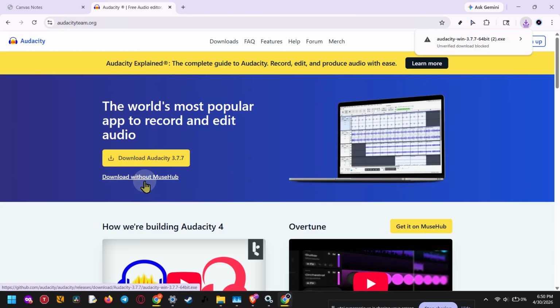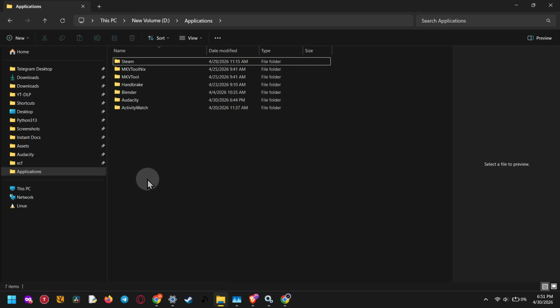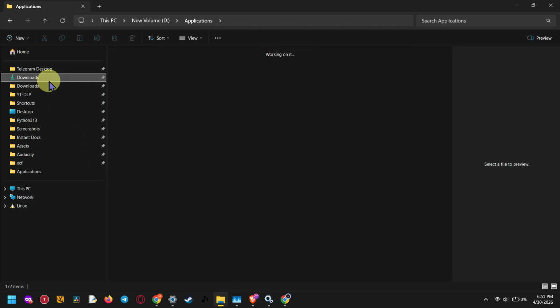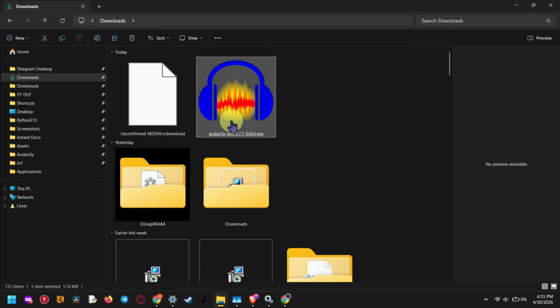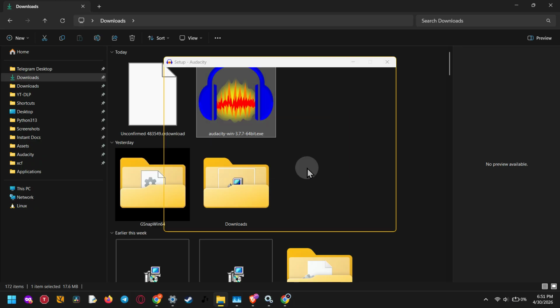This is the option most people want because it lets you install Audacity directly without adding extra software you may not need. After the download starts, wait for the file to finish downloading, then open your Downloads folder and find the .exe file. Double-click the file to launch the installer. If Windows shows a user account control prompt, click Yes to allow the installer to make changes to your device. This is a normal security step in Windows 11, so don't worry when it appears.